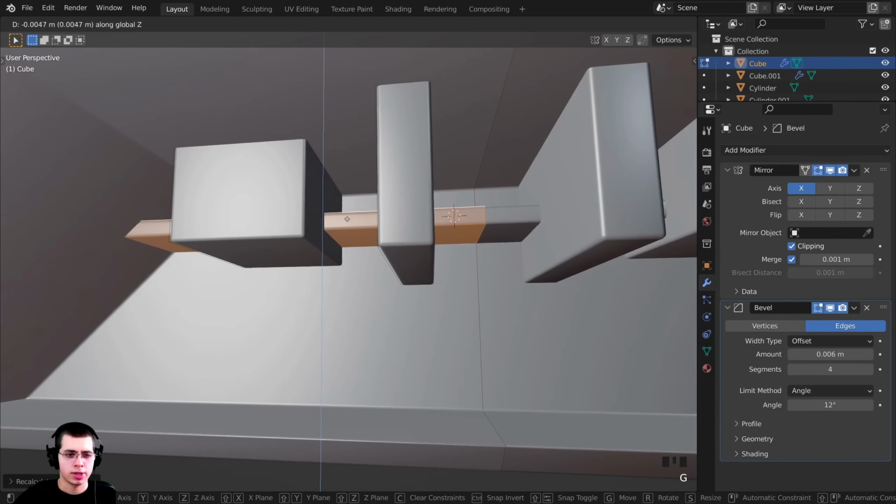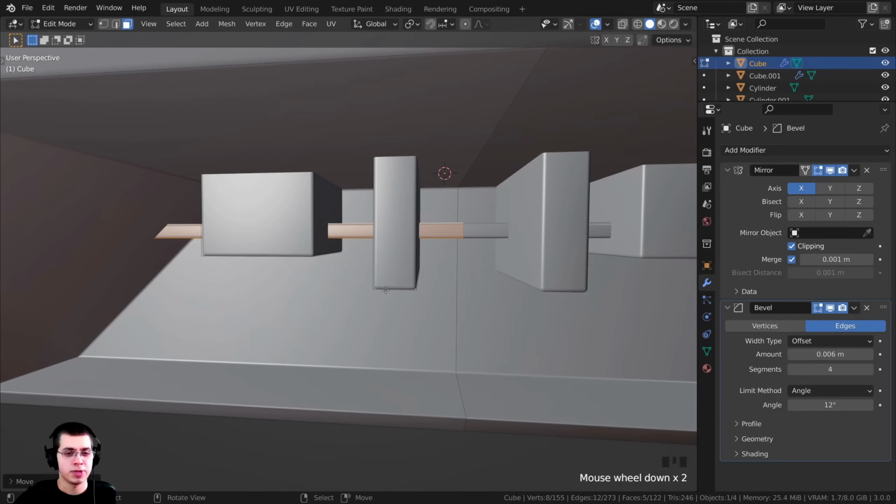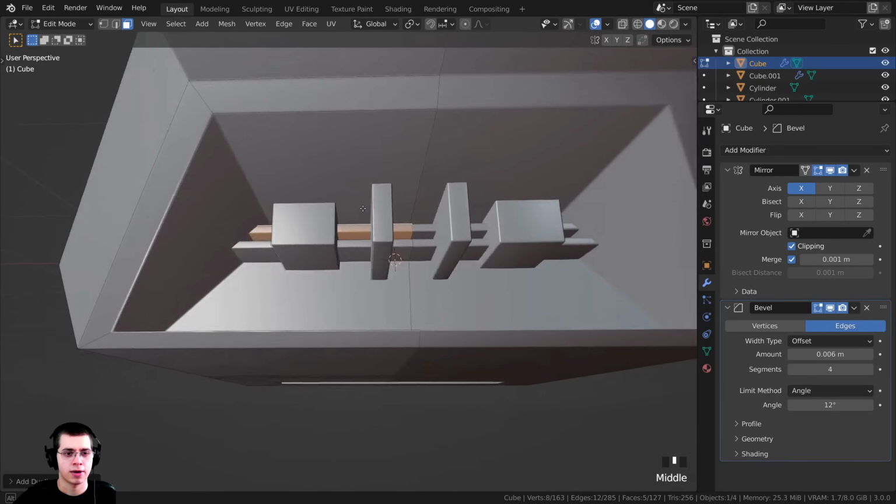And then I also want to bring this down just a little. So I now want to create just one more of these pieces. So I'll press Shift D to duplicate. We're going to bring it up on the Z-axis, and then just click to place that right there.